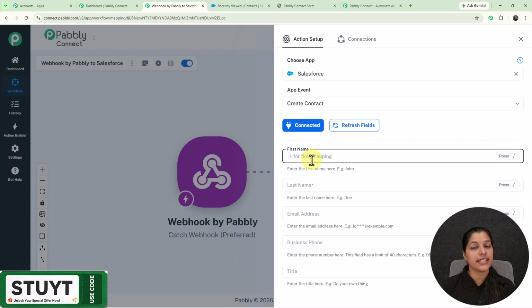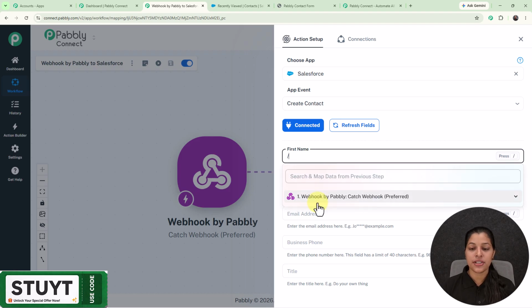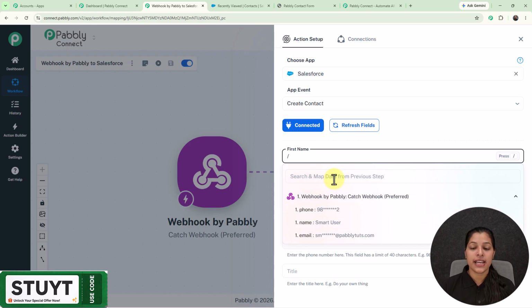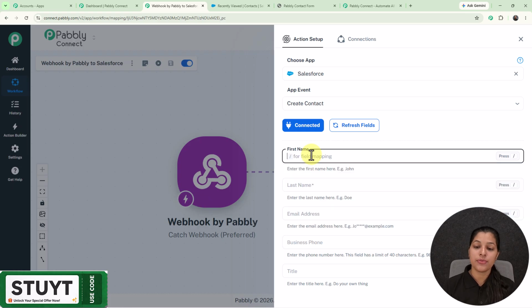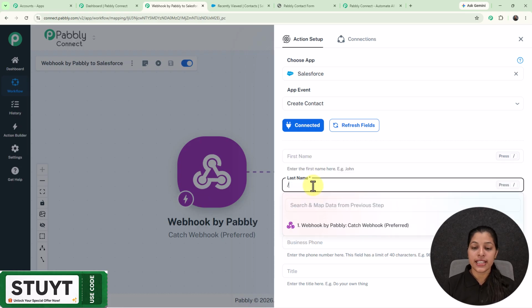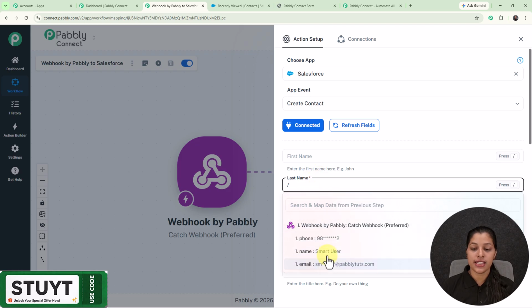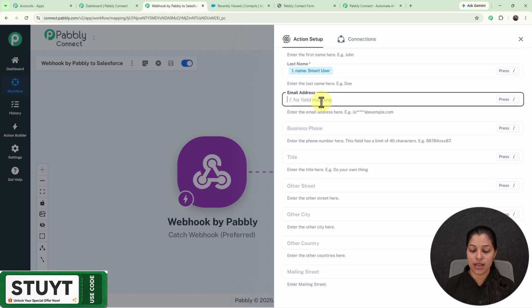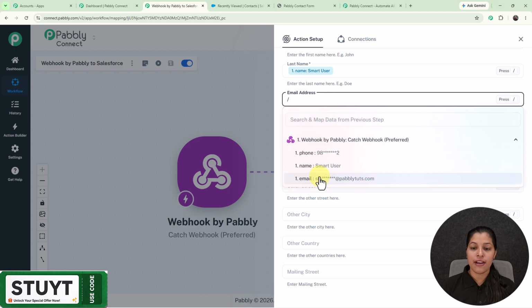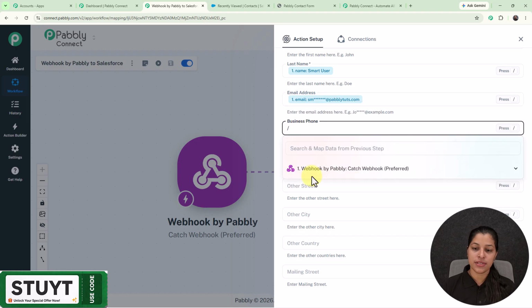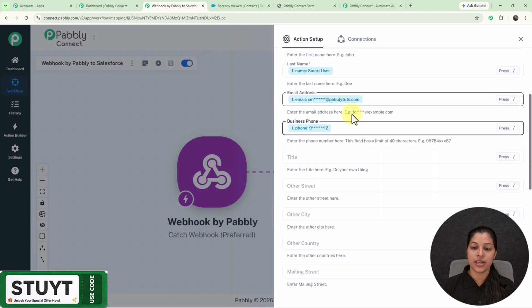You just have to select the field and this slash symbol, and right here we are getting our previous application, that is webhook by Pabbly, and right here we are receiving this full name. So here I'm receiving the full name, but you can design a website form with separate fields, that is first name and last name. So in spite of mapping the first name, I'm going to map the last name with the field name, because this is the necessary field. So here I have mapped it. Now let's map the email address too. So here I have mapped the email address, and now let's map the phone number. So here I have mapped the phone number as well.